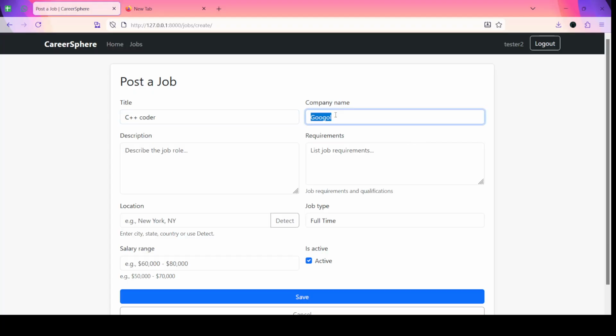as you can see here, the company name stays the default. You cannot change it because then it would be an anomaly that you are an HR of some other company and you can post a job for some other company. So be sure that this becomes Google itself. The rest is again the same as we had seen.